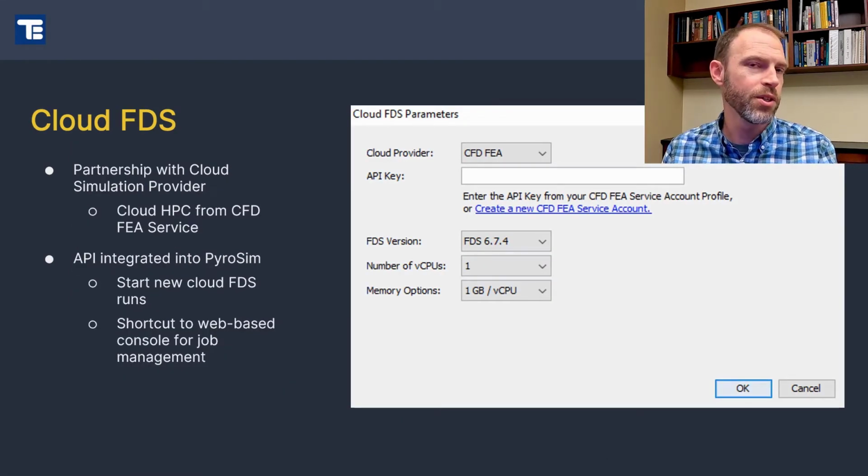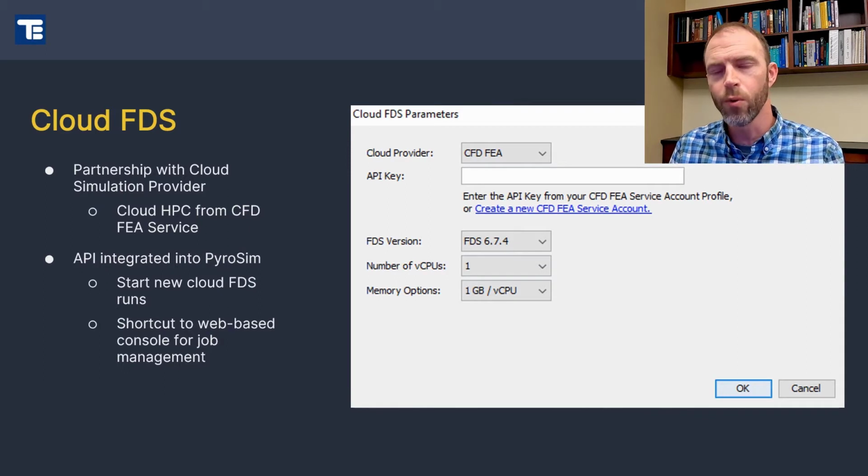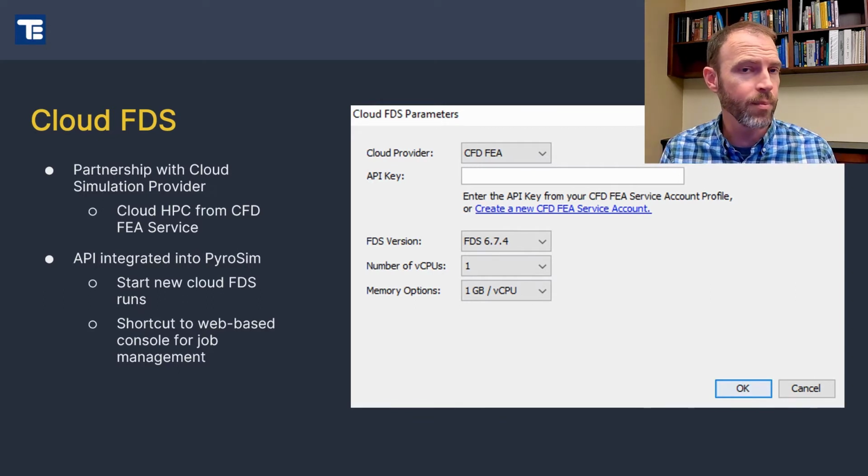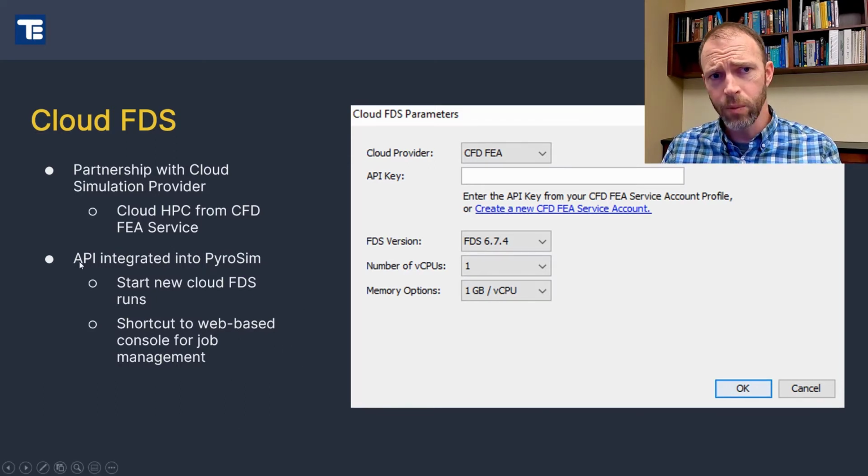Our last big productivity feature, again released in the most recent version, is support for a cloud FDS simulation service. We've formed our first partnership with a cloud simulation provider. In this case, the service is called Cloud HPC, and it's from a company called CFD FEA Service, which is based in Italy, but they run all of their services based on the Google Cloud. So it's very capable and scalable services with data centers around the world. And we chose and partnered with them because they had a very clean and easy to work with programming interface. Their API was easy to connect with.